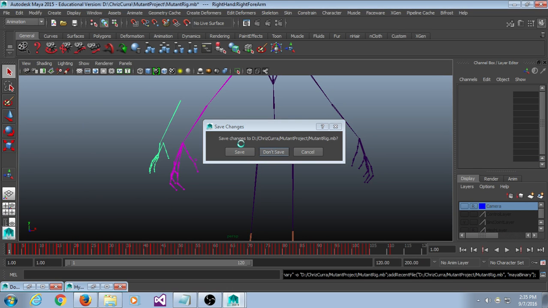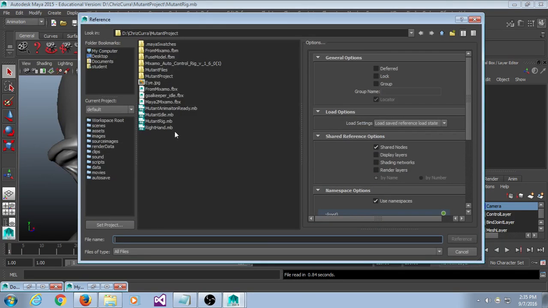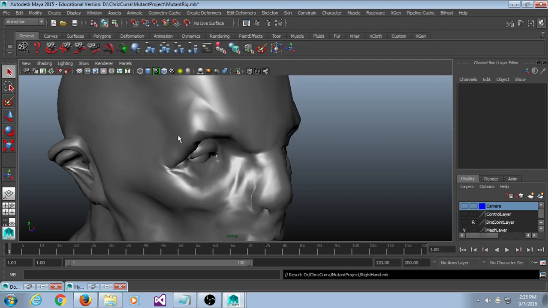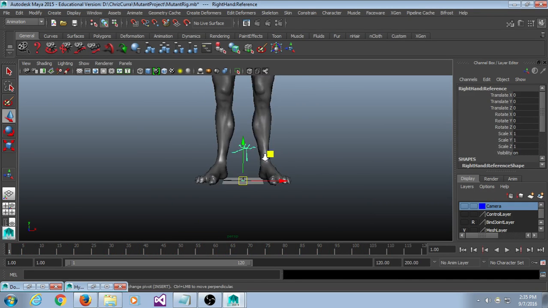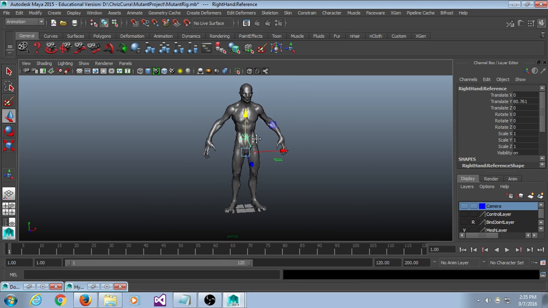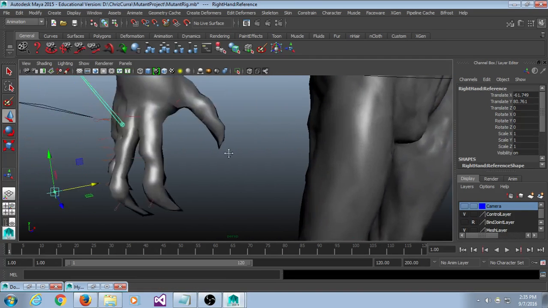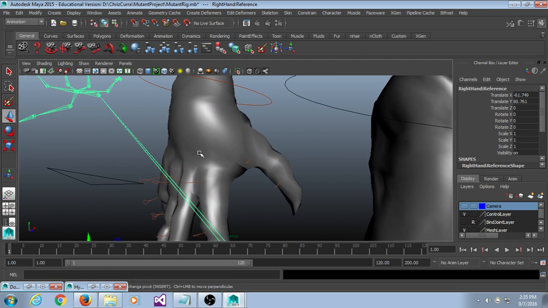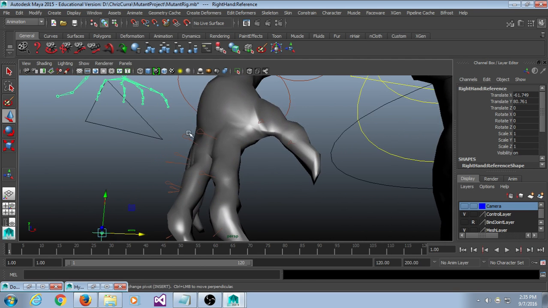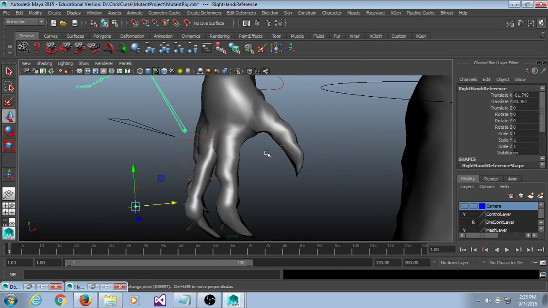So open mutant rig, reference in the hand. And instead of connecting it from joint to joint, you connect it from joint to the finger controls. See these finger controls? And the wrist control. Because the controls drive the joints. I forgot about that. It's my bad.